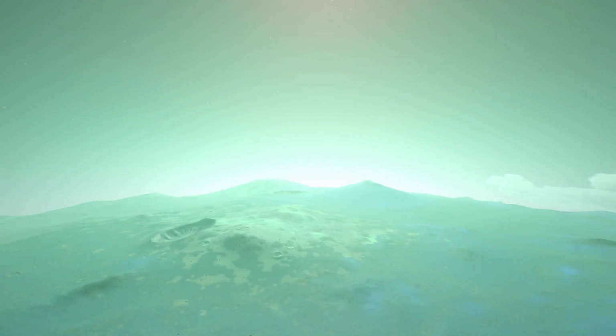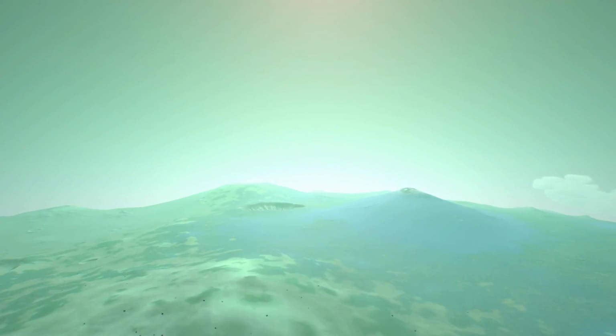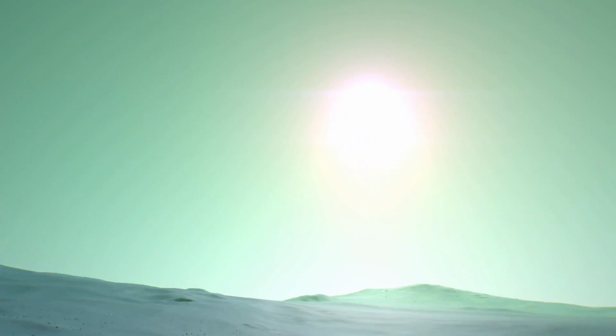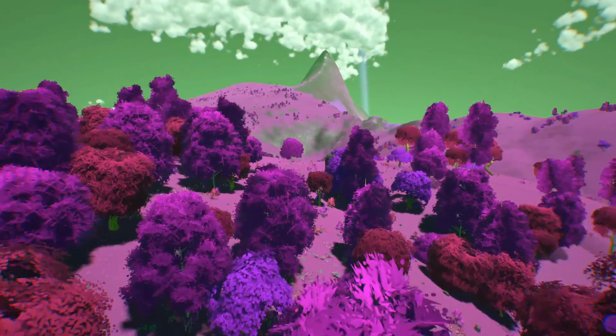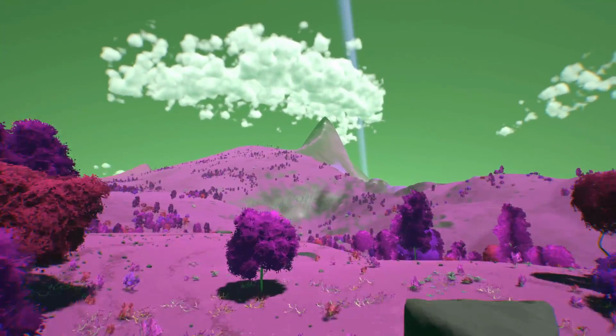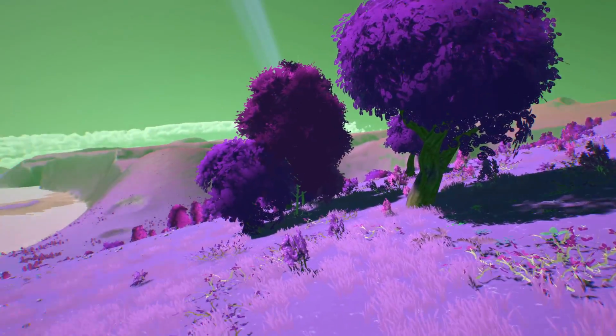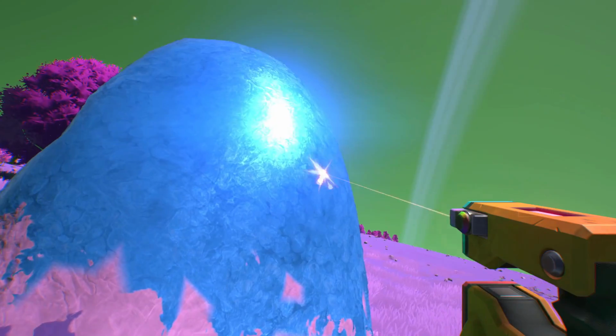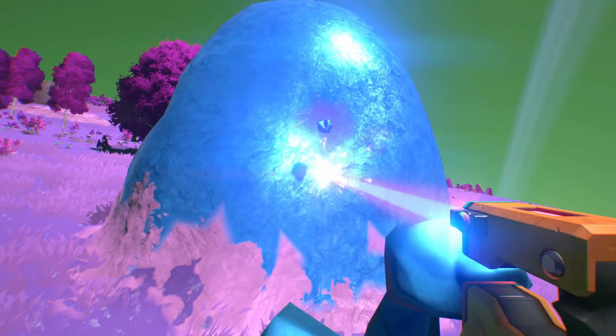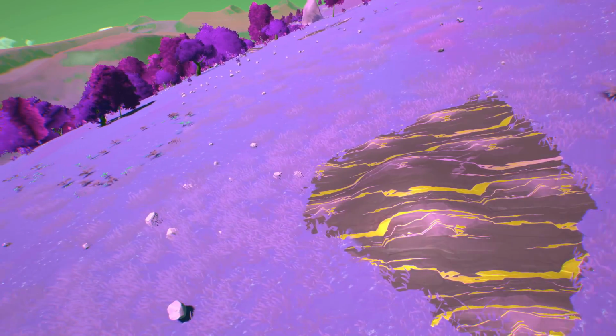A bit further down the ground will take a bluish tint. This planet is really quite arid, but I really like the mood of it. There are plenty with more lush vegetation, like this purple one. Here is another monolith, this time a cobalt egg. I also spotted a few gold veins nearby.